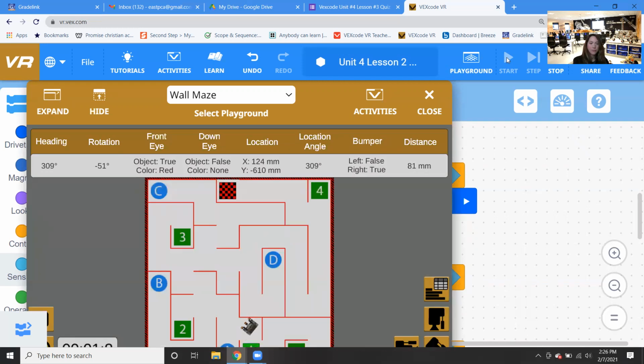So there it goes. Drive forward, turn left, drive forward, turn right, drive forward, turn left, drive forward. Now it's reversing, turning right, drive forward, turn left, drive forward, turn right, drive forward, turn left, drive forward, turn right, drive forward, turn right, drive forward, turn right. And then there it is at the number 3.